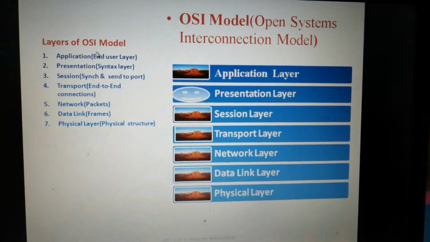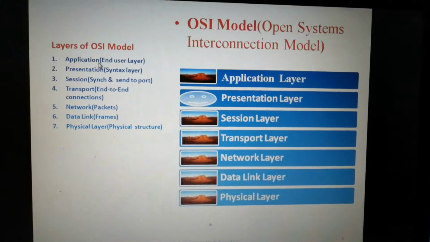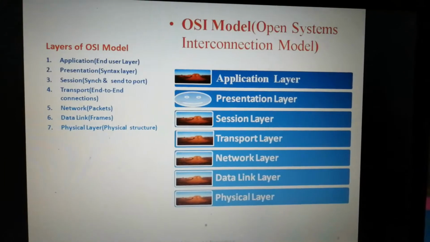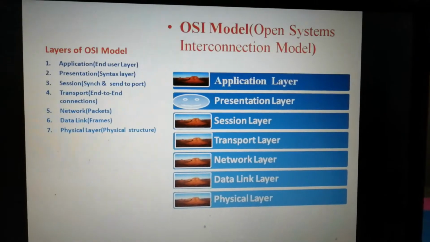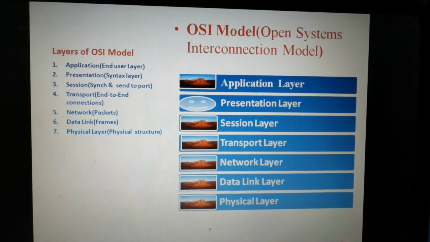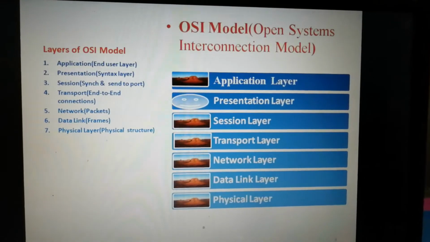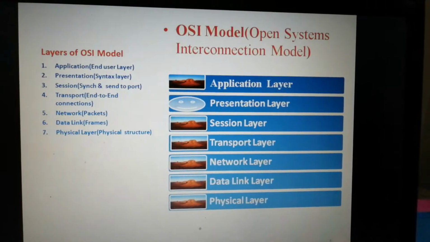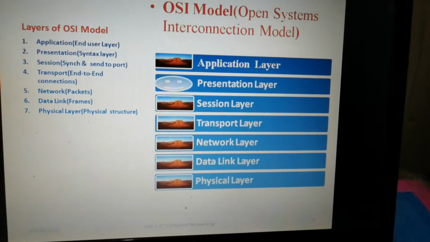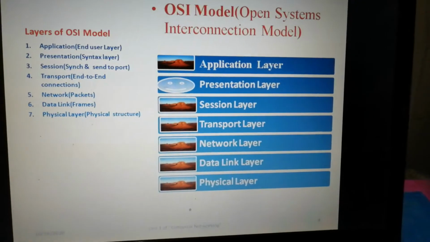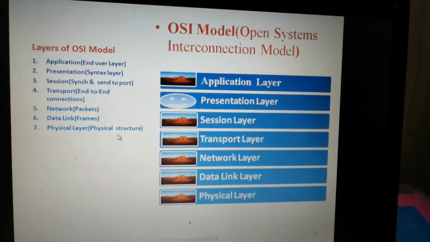First one here is the outermost layer. This is known as application layer or end user layer. The second one is presentation or syntax layer. Third one is session or sync and send to port layer. Fourth one is transport or end-to-end connections layer. Fifth one is network or packets layer. Sixth one is data link or frames layer. And seventh one is physical layer or physical structure. Okay, so this I have read from outermost to innermost structure. Fine.